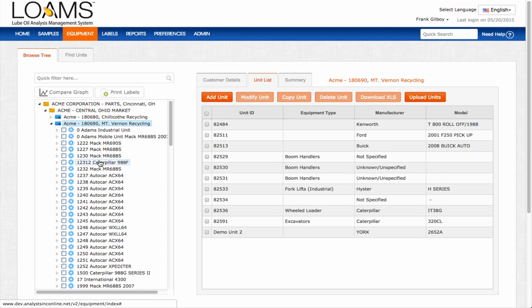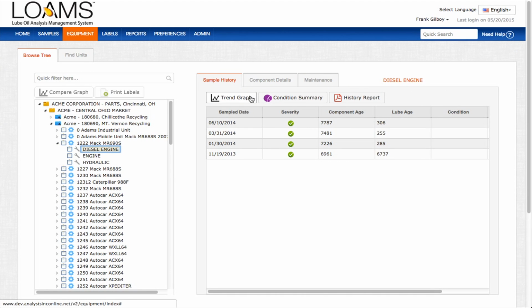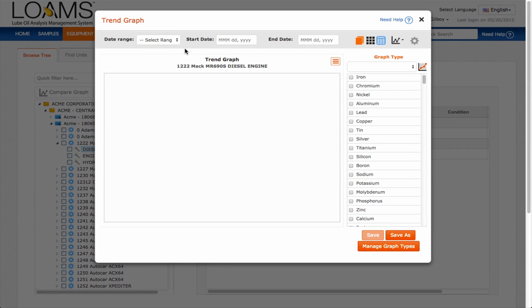It's that easy. Advanced Graphing. LOAMS offers a variety of powerful graphing tools to help you track trends. The Trend Graph feature allows you to create a customized graph for an individual component. To create a trend graph, just click on Trend Graph, either here or on the Sample Details page.